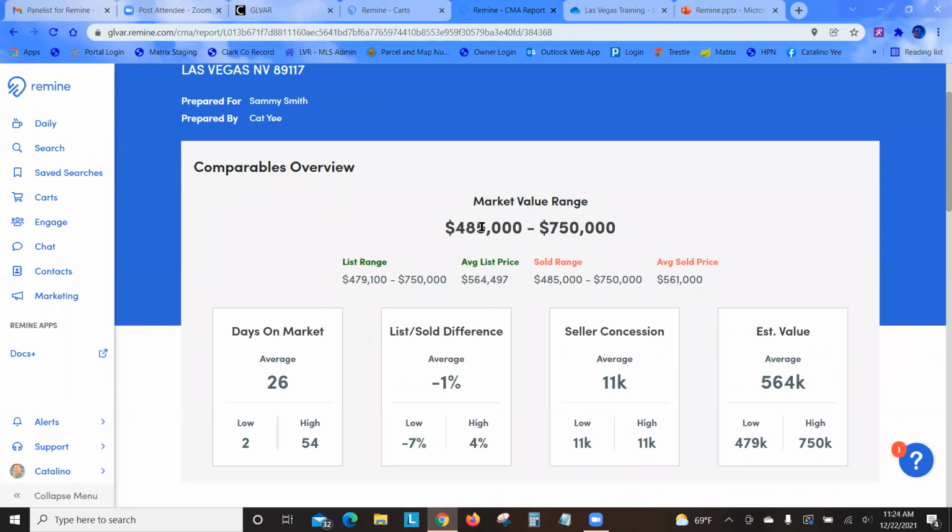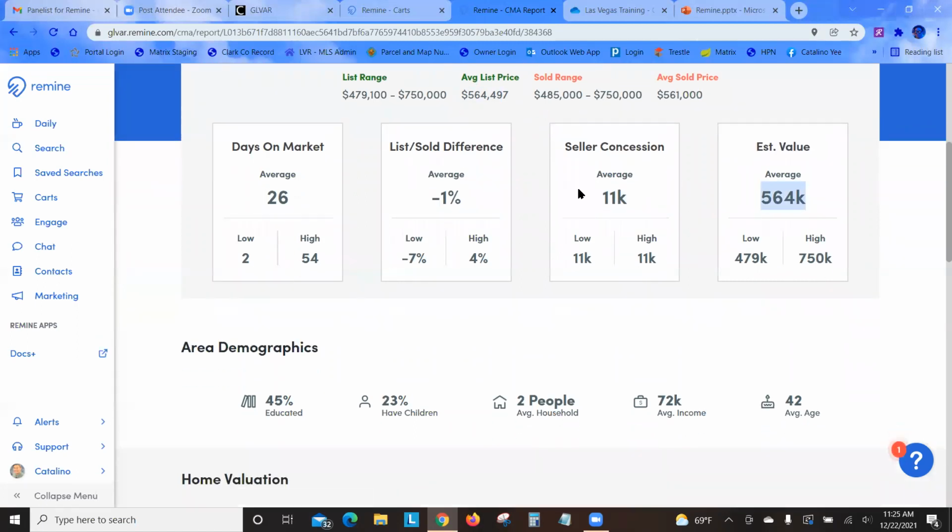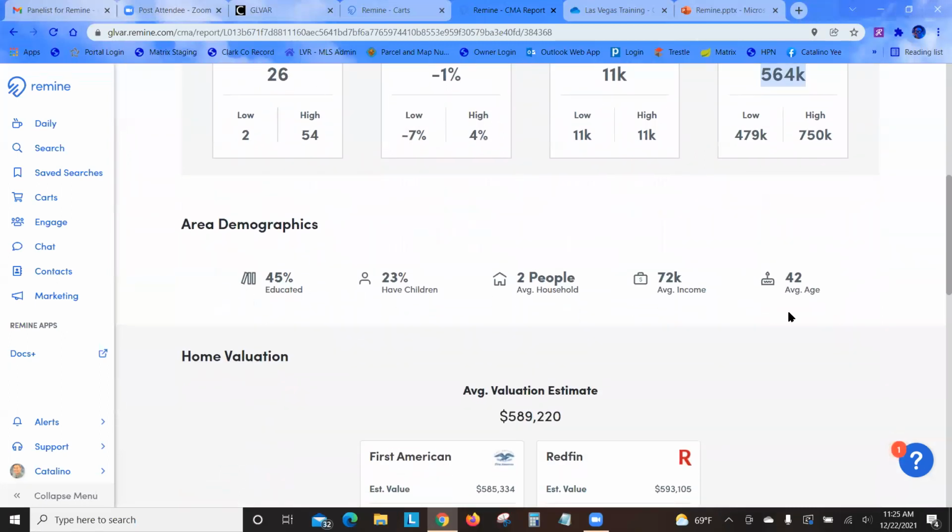So the comparable, you see the price ranges from 485 to 750. And the average is 561. You see that? The list range, average list price, 564. Days on market, list price sell difference, seller concessions. Oh, there you go. There's something interesting, right? That's from the MLS, obviously. Estimated value, 564, the average list price. Okay, so you have all these data. Check that out. Demographics is included.